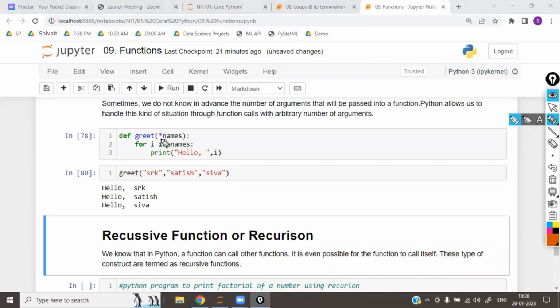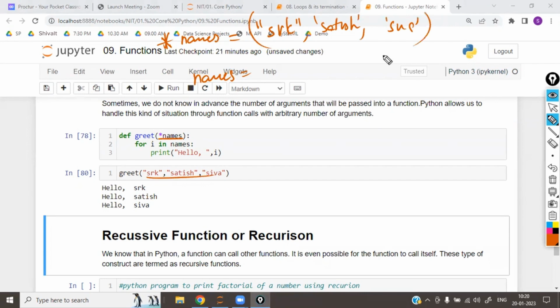So now what happened? Star names is equal to SRK, Satish, Siva. What is meant by star names? Names is equal to this, and this will be considered as a tuple. That's it. This is considered as a tuple. Whatever values you have written, it is a tuple. It is converting that as a tuple in the back end. Whenever you have written star names, in the star names SRK, Satish, Siva, three are there. Names is equal to, it is going to take it as it is: SRK, Satish, Siva.